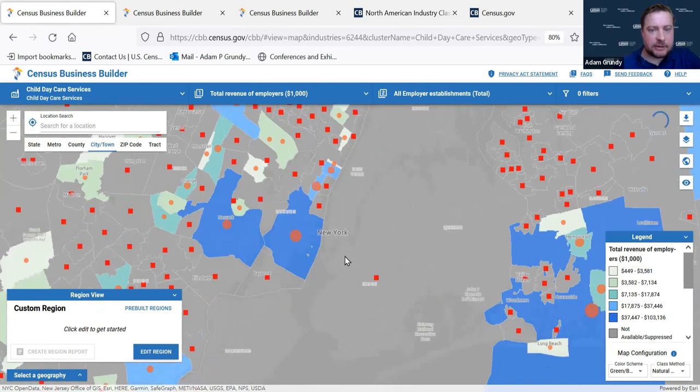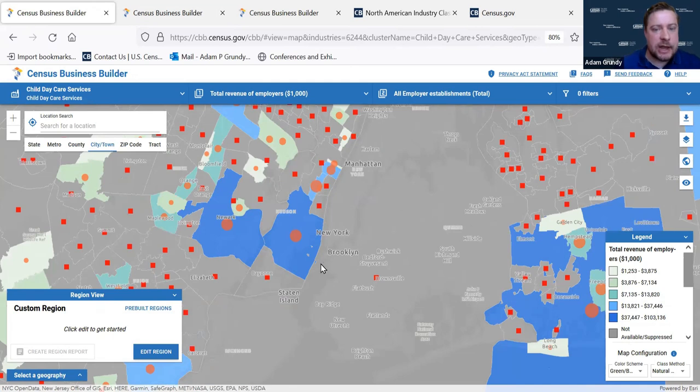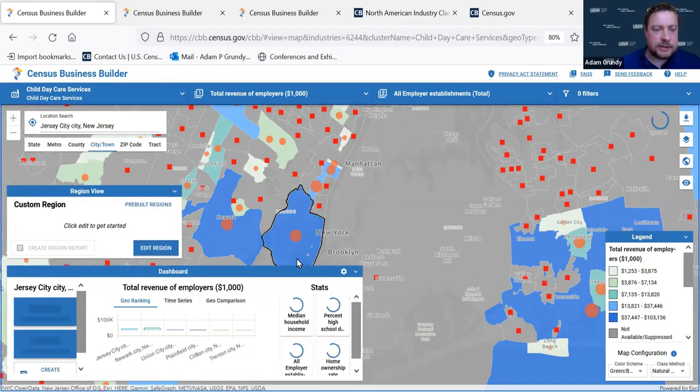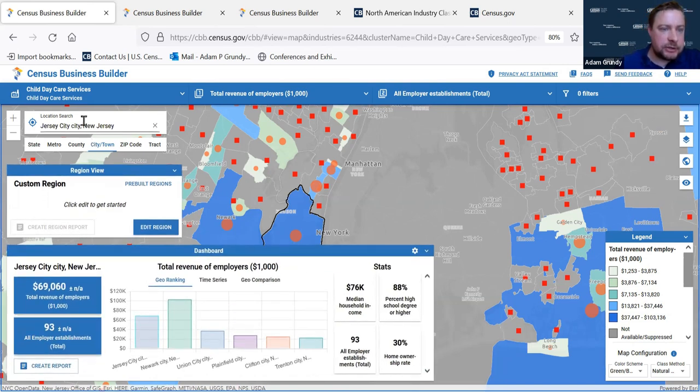If I was going to drill down to the city and town, you see a lot more gray on the map. And gray, unfortunately, means there's no data available at that geography level that you've selected, city, town. It says not available or suppressed because we have to protect the individual businesses at that certain geographic level. But if I were going to select this one here, this is Jersey City, New Jersey.